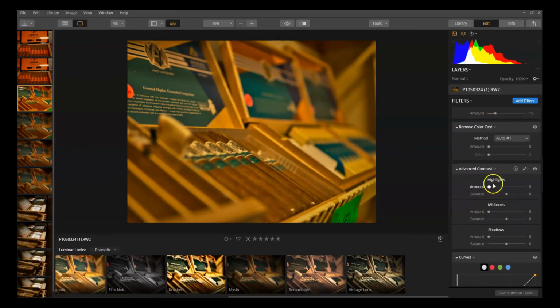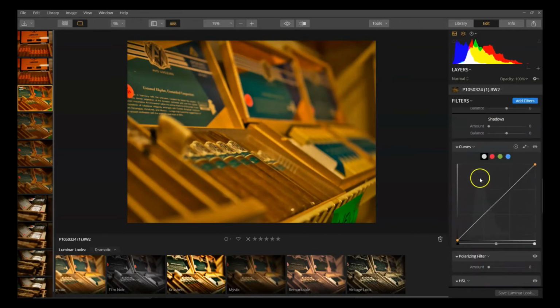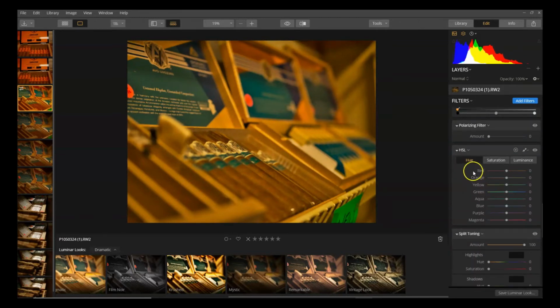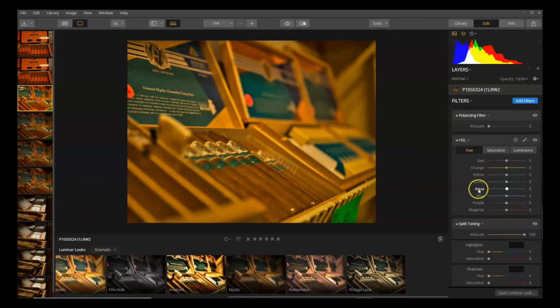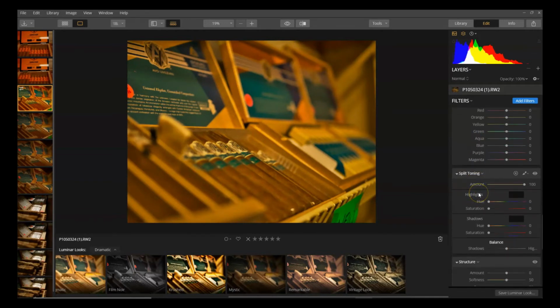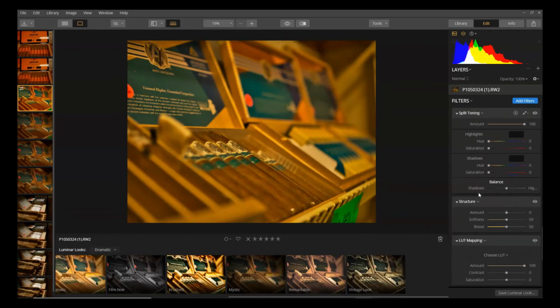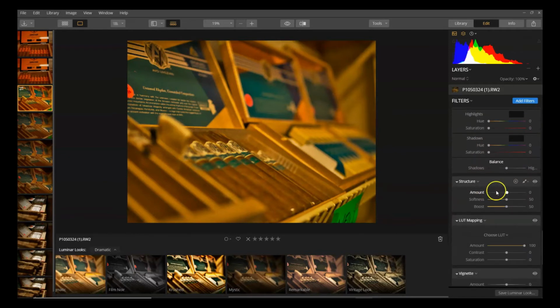And then if you want to bring up your highlights a little bit and your midtones, shadows I usually leave alone. And then if you really want to come in here and customize all the different colors, you can. I normally don't do that too much. One thing I do use is the structure.